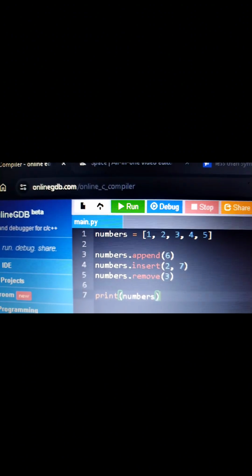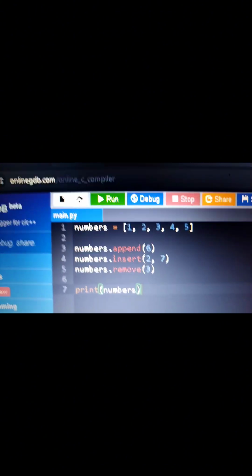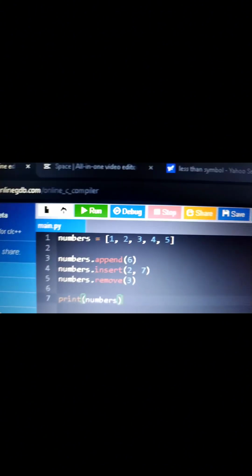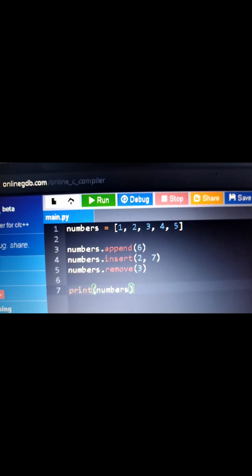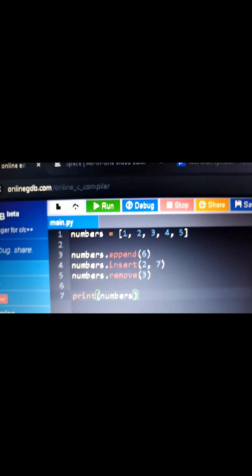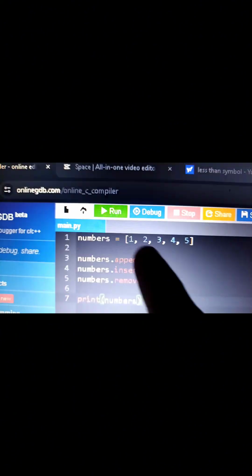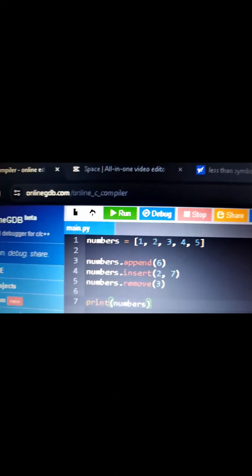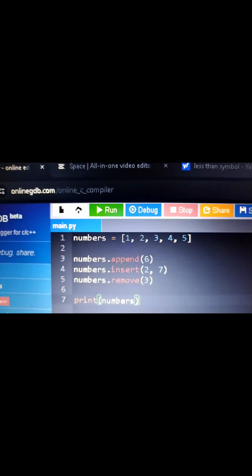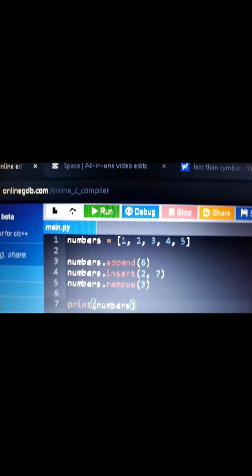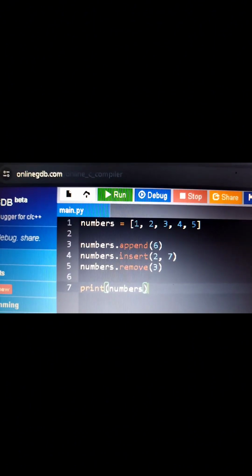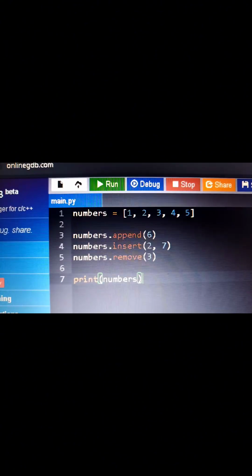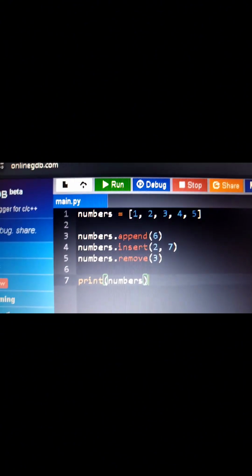Now the insert method. The insert method is used to insert an element at a specific index in the list. In this case, we insert the number 7 at index 2. This means that the current item at index 2, which is 3, and all the subsequent items are shifted to the right. After this operation, the list becomes 1, 2, 7, 4, 5, 6.